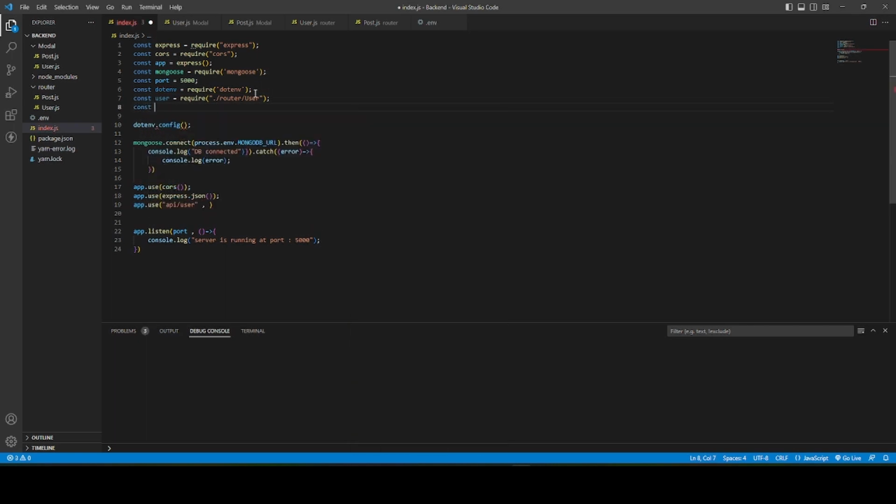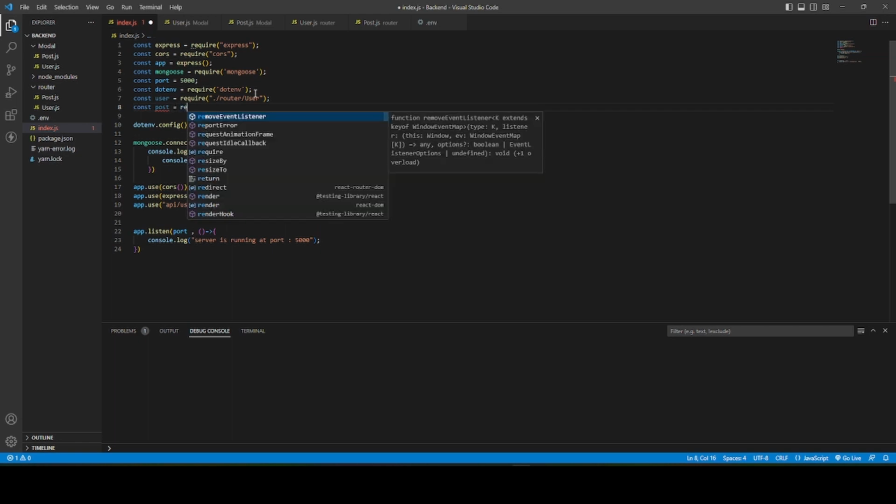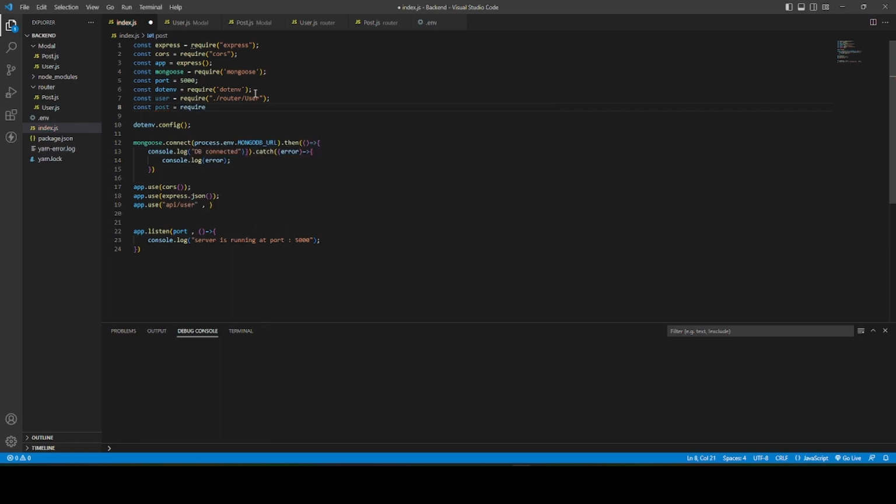And do the same thing for our post. So let's write a const post, require router slash post. Let's write a user here, and after that let's write app.use, API slash post. After that let's write a post. Let's save this.